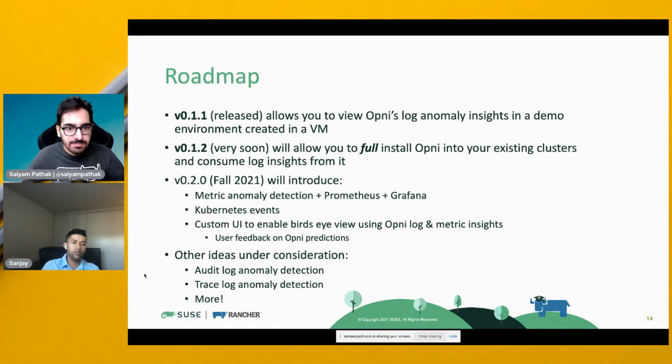We also want to introduce Kubernetes events. We're going to have a custom UI to enable a bird's eye view using Opni log and metric insights. So basically get the best of both the Kibana dashboard for Opni as well as the Grafana metric anomaly dashboard, combined into one single location. That way that's your go-to if you're trying to investigate an outage or see the health of your Kubernetes cluster. You can see it all in one dashboard.